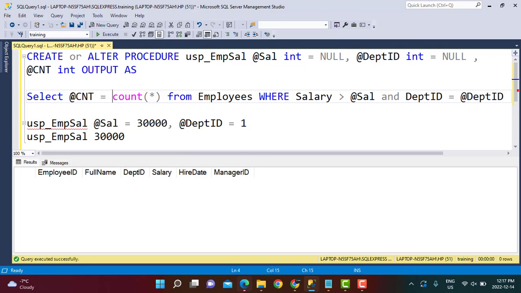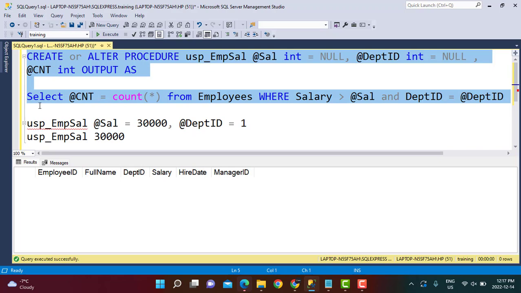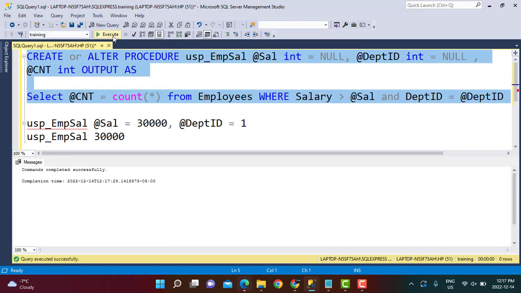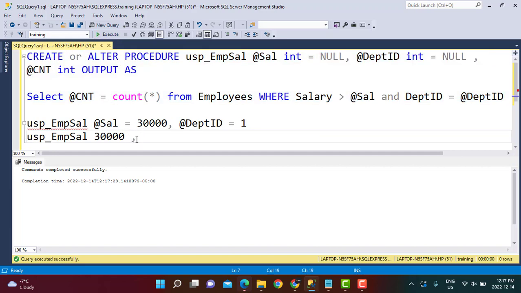I put it right here, and now I'm going to alter the definition once again. So I'm going to execute this. You will see that the command has been completed successfully. When you want to execute this, I'm going to execute this with values, and then you have to define where you want to collect this value. So when you execute, you have to collect this output value which is coming in the @count output variable.